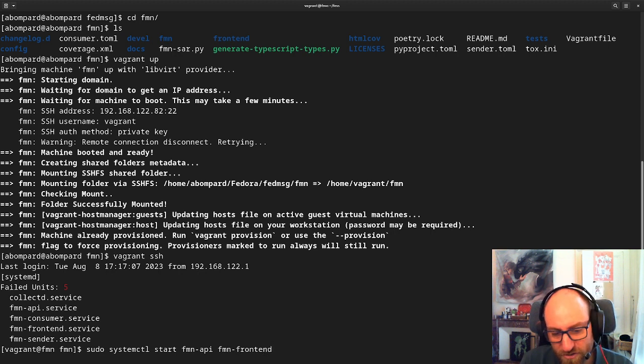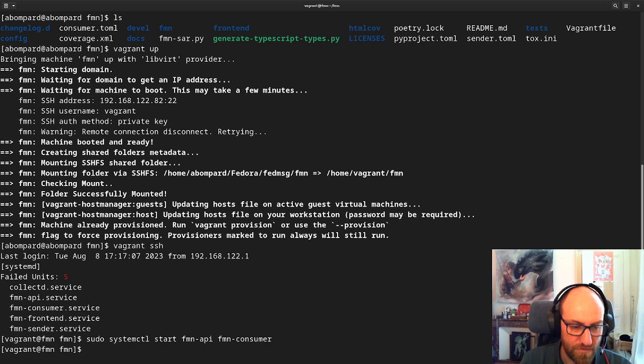Do I need the front end? Because I'm going to be working on the consumer, I don't really need the front end. Let's not start it. Let's start the consumer instead, right? Okay.